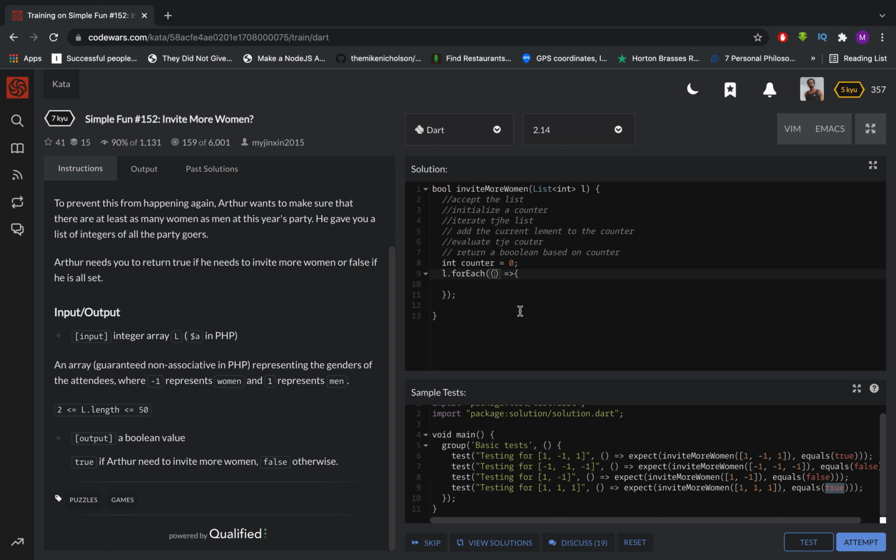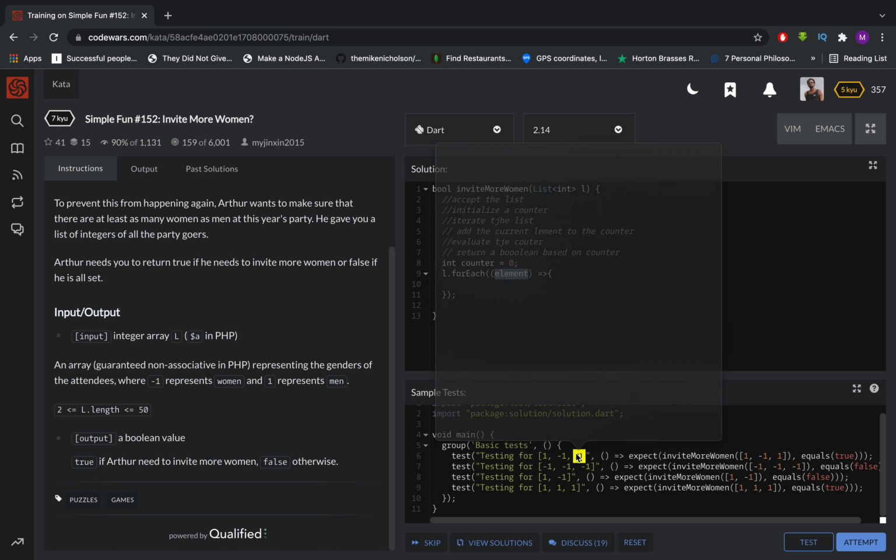Now in these brackets, we'll call it element. You can call it anything you like. This is basically what will be holding a value as we iterate through the loop. So in the first iteration, for example, down here, the element will hold 1, and the second one will hold -1, and the third one will hold 1.